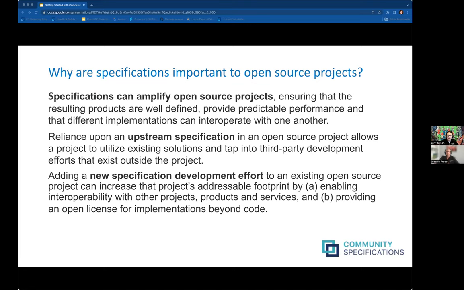So why should open source projects have specifications? Why are they important? Why are they helpful? Why should an open source software developer think about standards and specifications? Well, they can do a lot to amplify the work that you have going on. They can really help you define products, improve performance, improve interoperability between your technology and others. You may have a project that relies on an upstream specification, and so it's going to be really useful for you to get involved or to provide some specification that narrows a gap between your technology and that upstream technology. It can help you further third-party development if you're thinking about this from an ecosystem perspective.